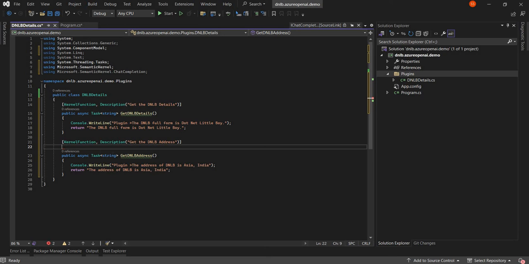If you have an input argument, you can describe what the purpose of this input argument is. So these descriptions help the kernel understand what to execute and decide. So this is where it will help. Currently I have created two kernel functions here, get the DNLB details and get the DNLB address, and they just return this statement.